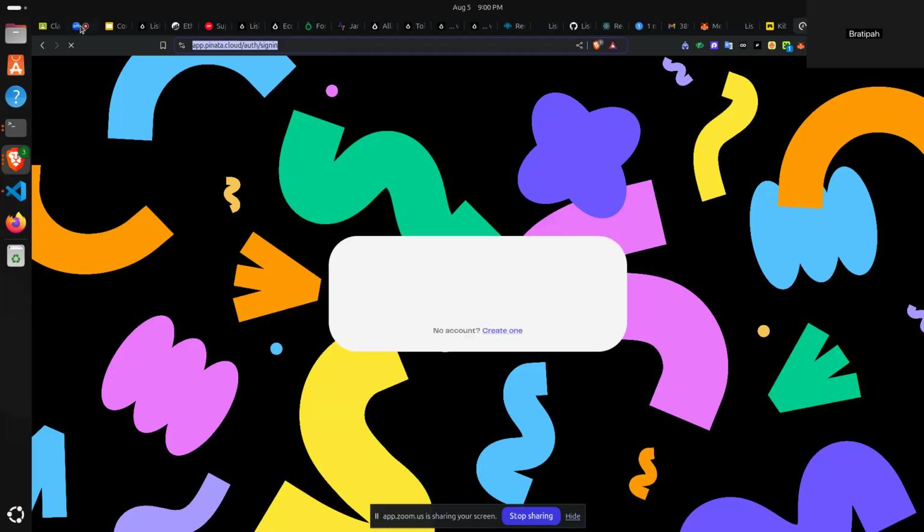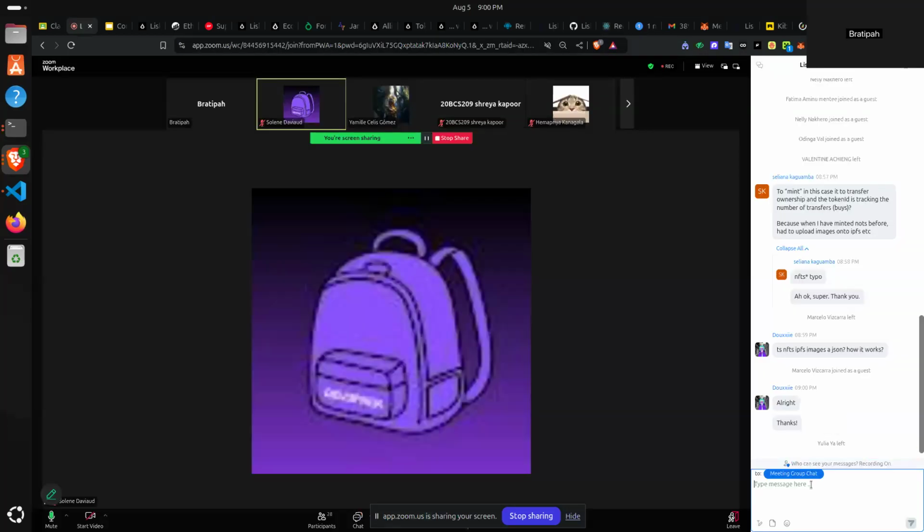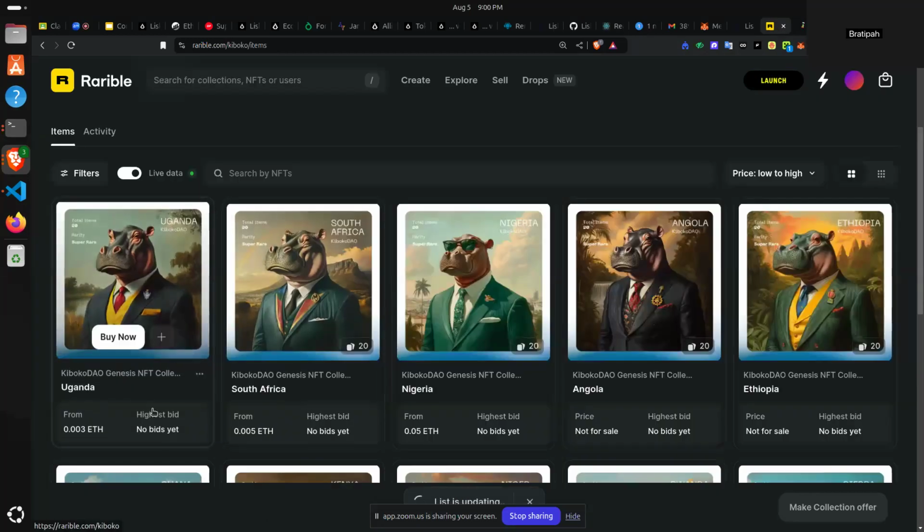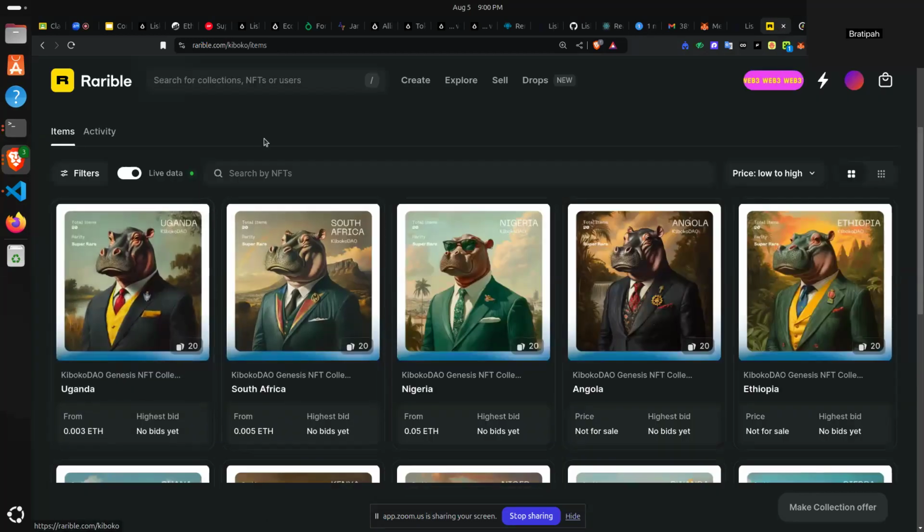Everyone who's here can just go and create an account here on Pinata, and then I'll show you how you can push your particular NFT names to IPFS and also Pinata. But maybe we can see with this.